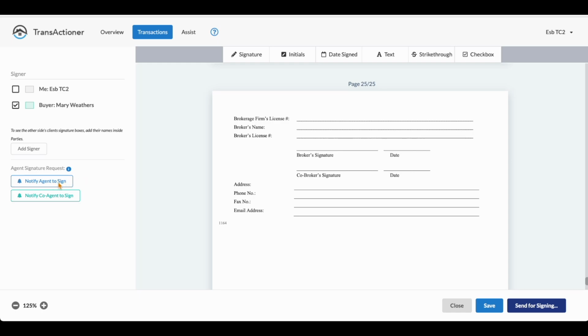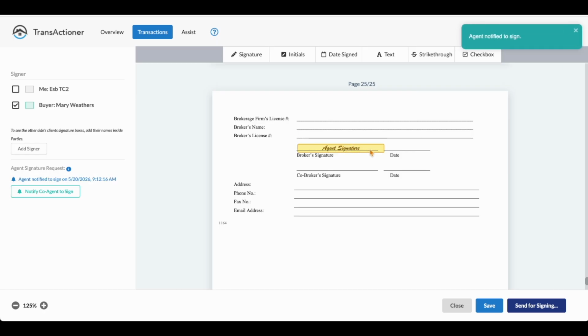And when I click on notify agent to sign, you'll see this message up here: click where the agent should sign, then the notification will be sent. In this case, we uploaded the document, so it doesn't know exactly where you want the signature. So I can click, I want the signature here. So the agent's been notified to sign. I can still drag and drop this into the exact position I want and click save. And I do not need to send for signing unless I'm also sending it to my client.